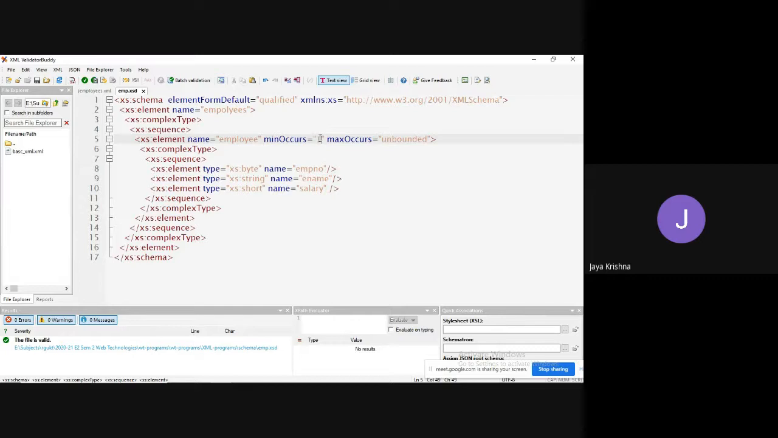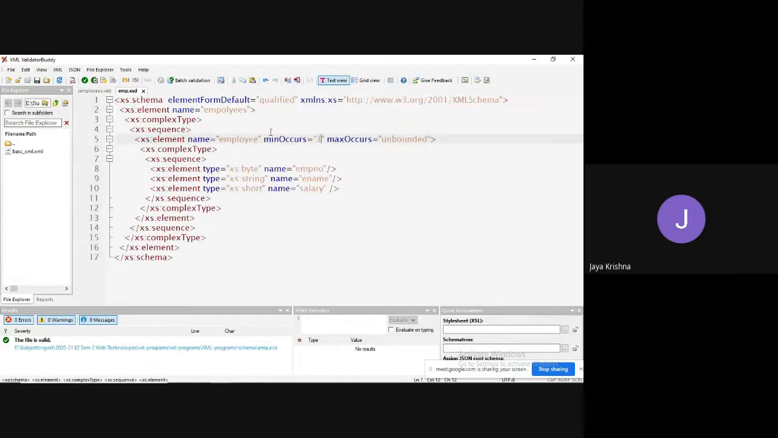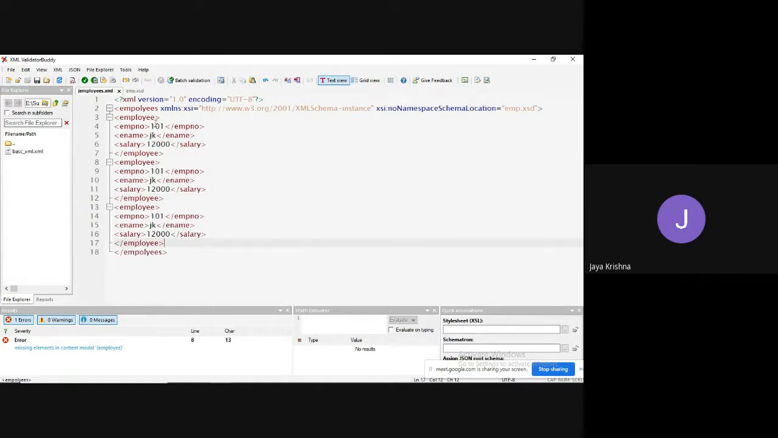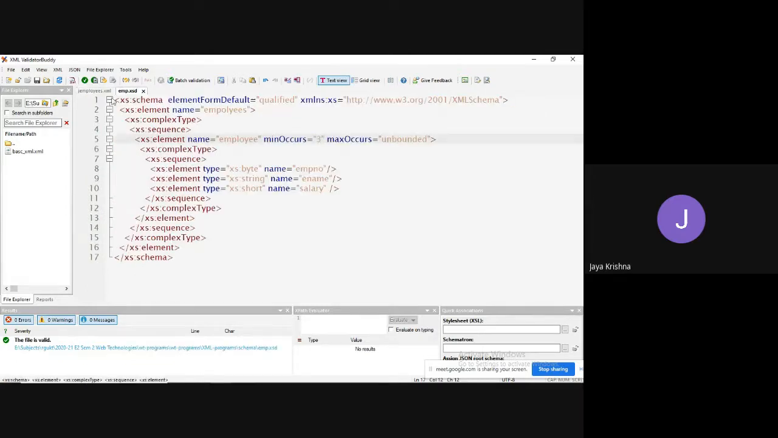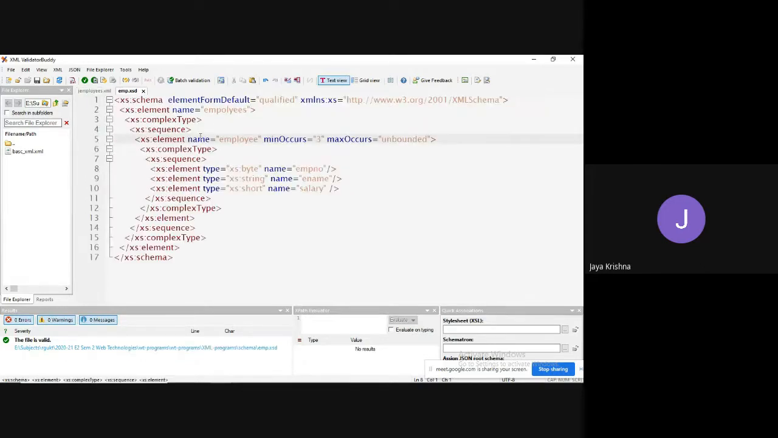If I make the minimum number of employees as 3 by using the attribute minOccurs, and I go for this employees.xml and try to validate, it is going to provide an error, because here I have taken only one employee, but according to the schema, it is asking for a minimum of 3 employees. If I go for adding 3 employees and click on validate, it is going to validate now because it satisfies this structure. So I can impose restrictions for any kind of XML file by using these minOccurs and maxOccurs attributes.